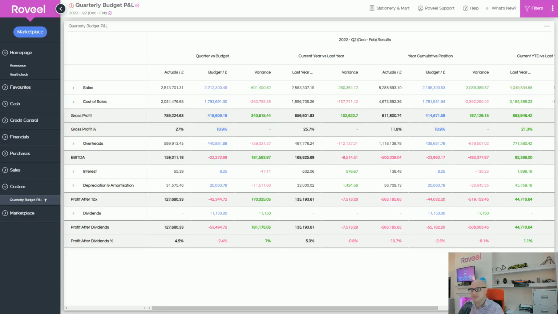What we now are able to do is take that mapping from you, automate that process, and make your reports truly dynamic. So what I now want to show to you is some of the features and functionality that exists within Roveel today that we would work with you directly on. So here I've got an example of one of our tables, a quarterly budget P&L. Here we can see the individual quarters, so we've got all of those loaded in.